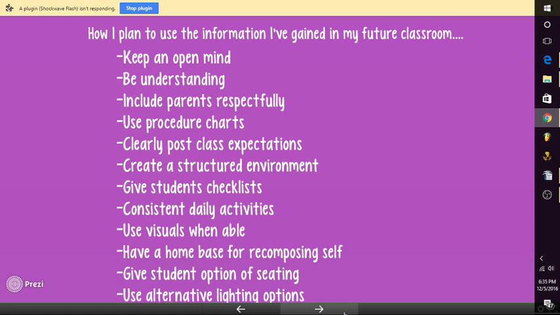I like the idea of using a procedure chart, so that you have a visual representation of what you're going to do for the day. And I like clearly posting class expectations. I feel like that's very beneficial for all students as a reminder of how they're expected to be in the classroom. And I also feel like it helps create the structured environment that children need to learn, especially children with autism.